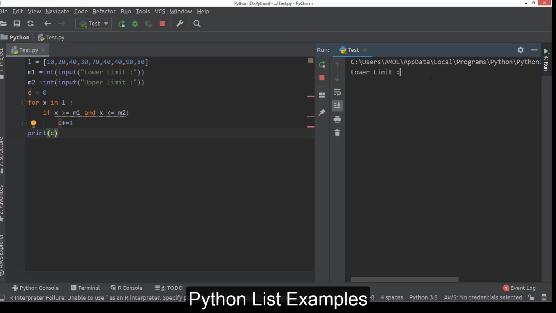In this code, we are considering the lower limit as 30 and the upper limit as 80, and the count is 6. So you can see 1, this is 2, this is 3, 4, 5, 6. Sorry, 90 is not in that range, 80, so 6 is your answer. This is very simple code.